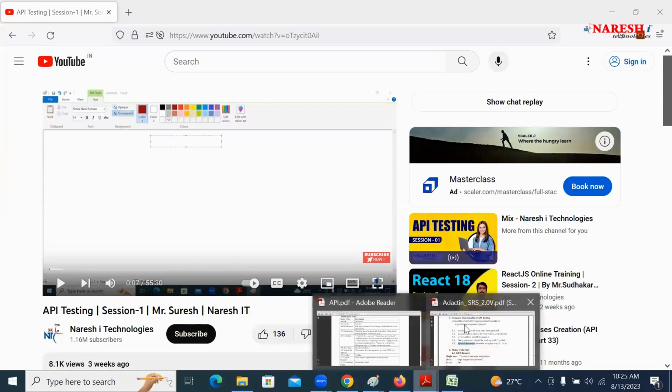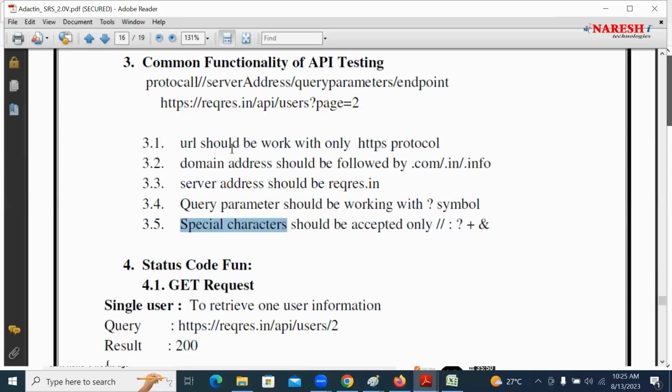SRS document. Now, first what we have to test is the URL HTTPS protocol. According to this project, it's mandatory that the URL be provided as HTTPS. In case of any protocol other than HTTPS, it has to be reported as a bug. So we have to test this functionality. How can we test it, how can we write the test case? Let's see here.